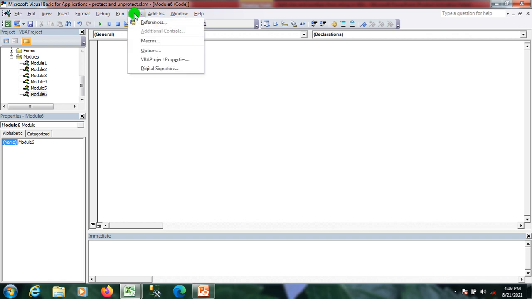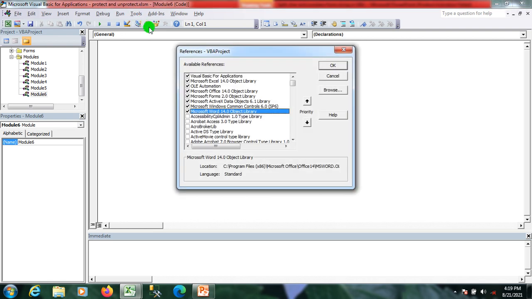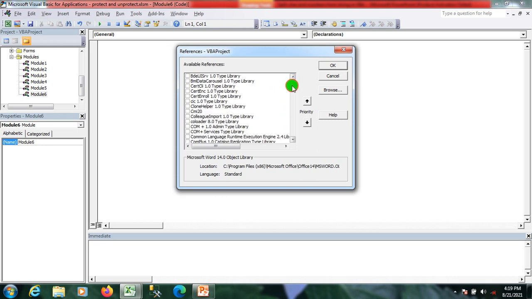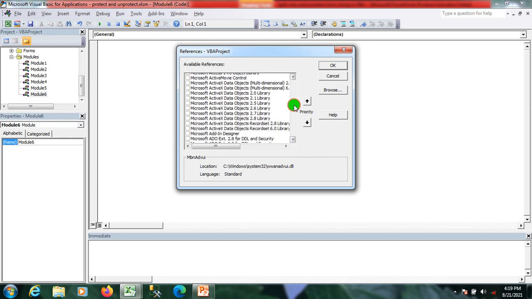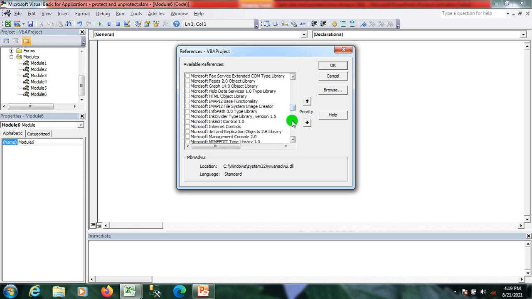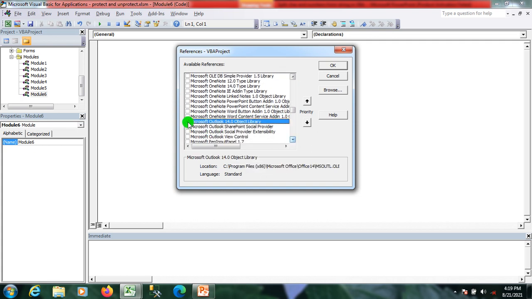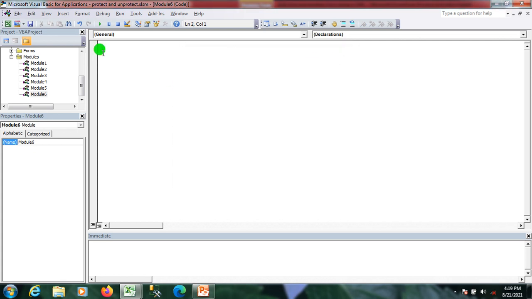So guys, here just go to Tools and go to References. First you need to add the library, that is Microsoft Outlook. I'm using version 10, so for this I'm adding the library for Outlook. Where is that? Let me check, guys. Outlook. Yes, here it is. So you need to add this library in your References tab. Just click on OK.